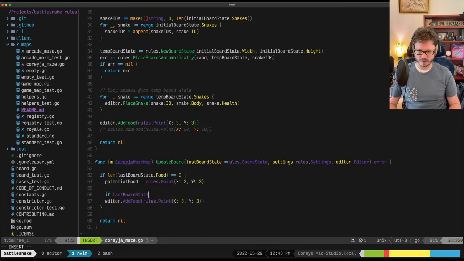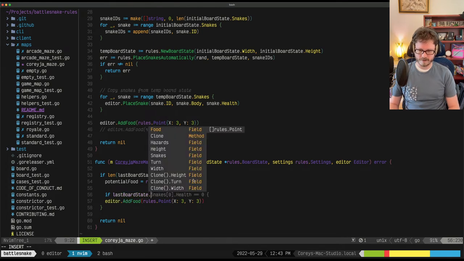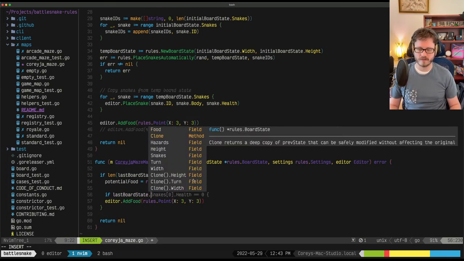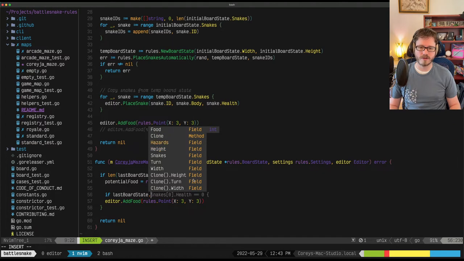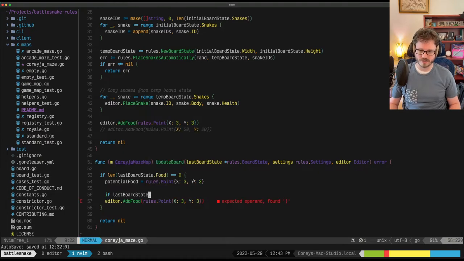If last board state dot, so I don't have an easy way, because in my Rust code, things are indexed by the position on the board, so I can ask for things at 3-3 and get whatever's in that cell back, but that's not how these work, so it actually isn't easier for me to do it by checking that way.